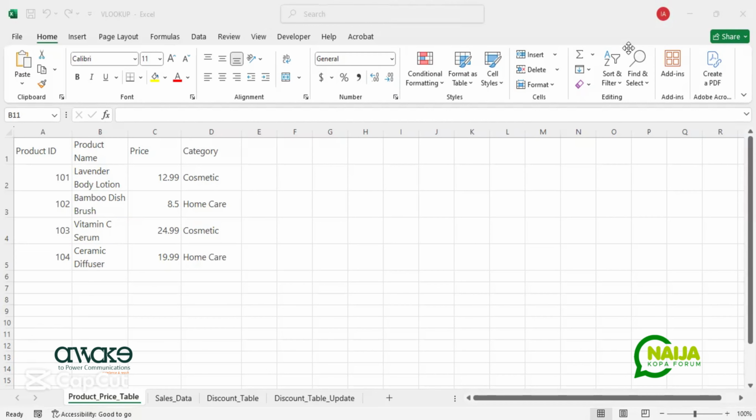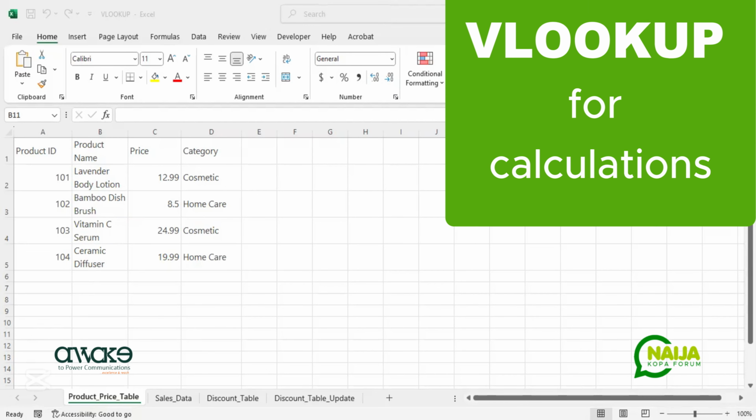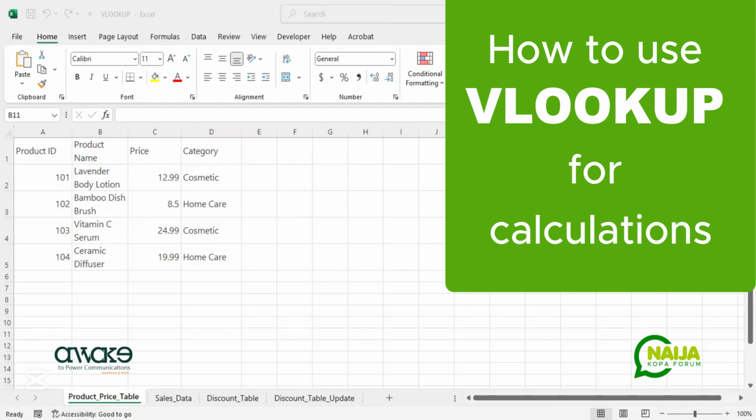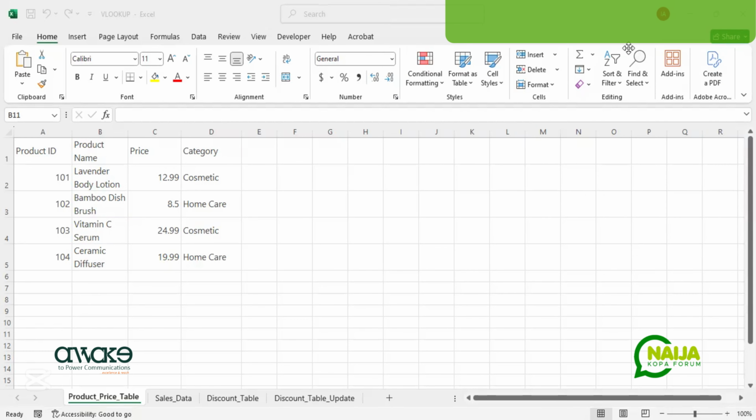Welcome to day 21. We'll be discussing how to use VLOOKUP for calculations in Excel. Before we go ahead, let us take a look at our data sets.